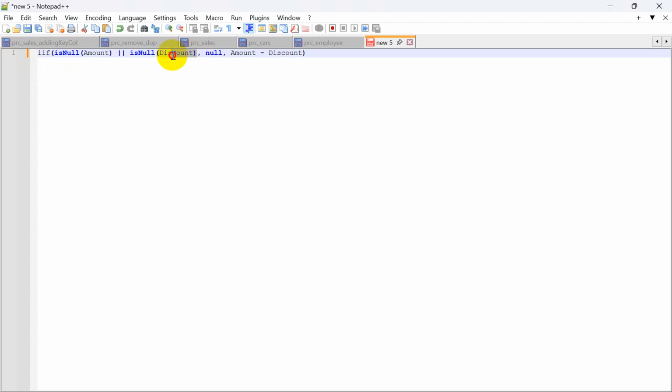So for the if condition, this is our logic. If both are null, then we should put a null value. If amount is null and discount is also null, then what will it show in the result? It will show a null value. And if any of them is not null, what it will do is amount minus discount. Okay, this is the calculation it is going to perform.